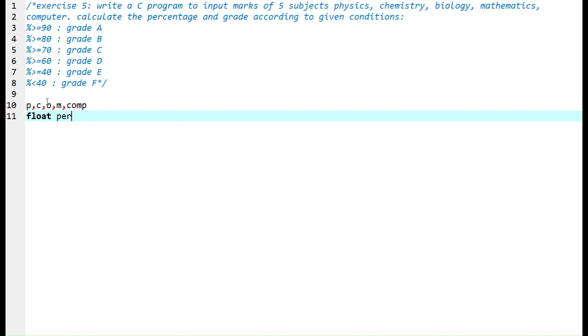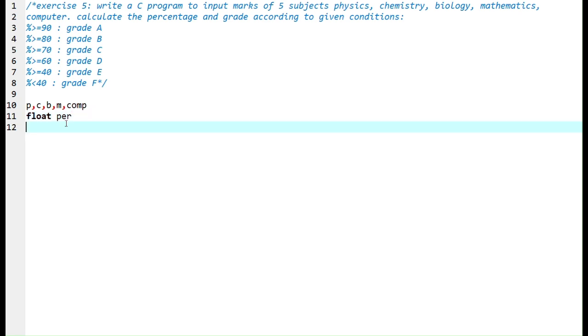I declared the 5 subjects and the percentage. Second step, I need to tell the user to give me the grades of these 5 subjects using the printf and the scanf functions. The step later, I need to calculate the percentage. I need to use this formula. Percentage is equal to the grade of physics plus chemistry plus biology plus mathematics plus computer, divided by 5 because we have 5 subjects.